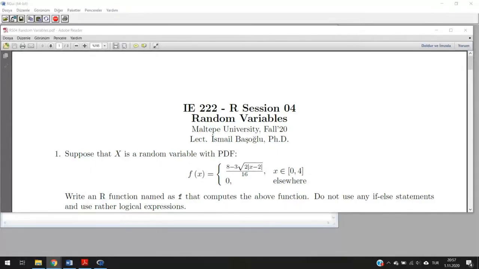Hello again. This is going to be our session regarding chapter 4. And remember, we have studied the random variables, starting with the discrete random variables, then with the continuous random variables. And if you remember, many probability calculations related to continuous random variables involve an integral calculation.